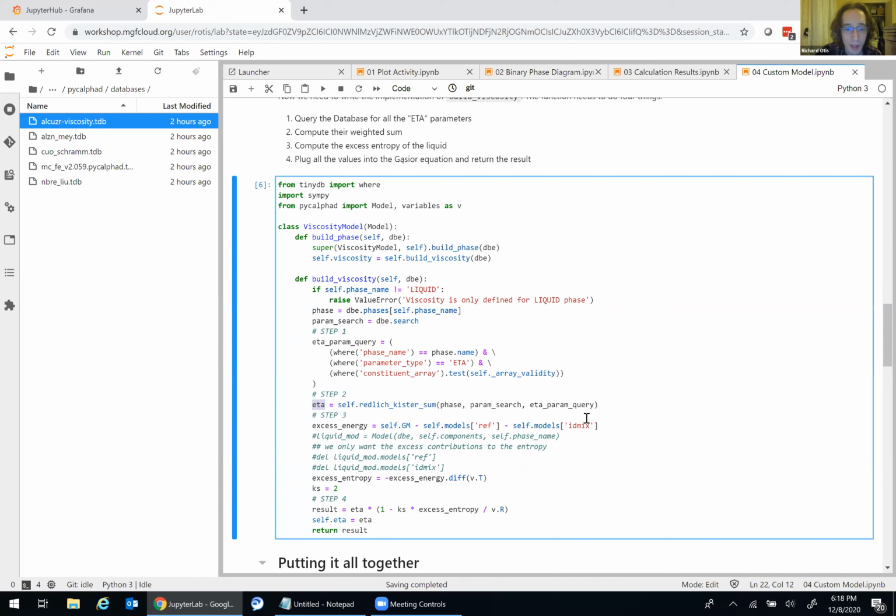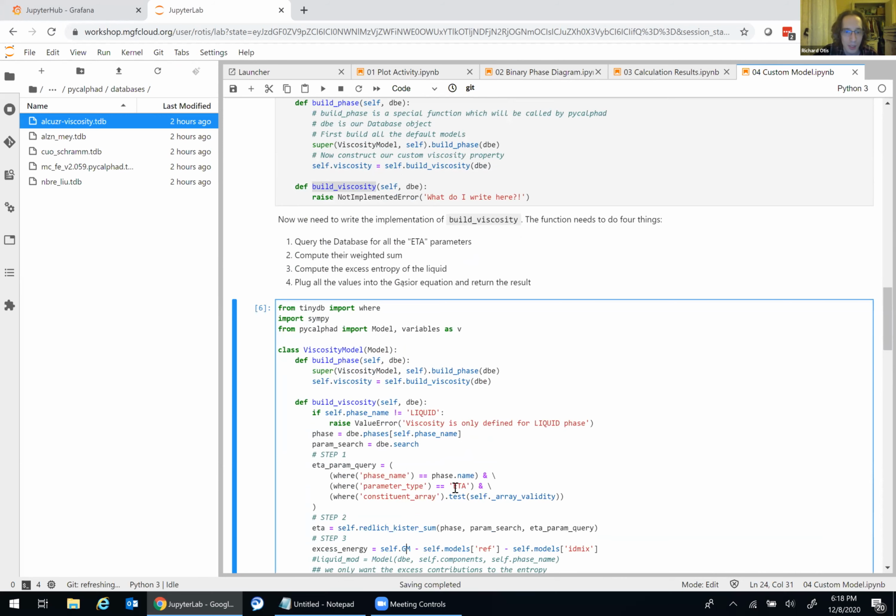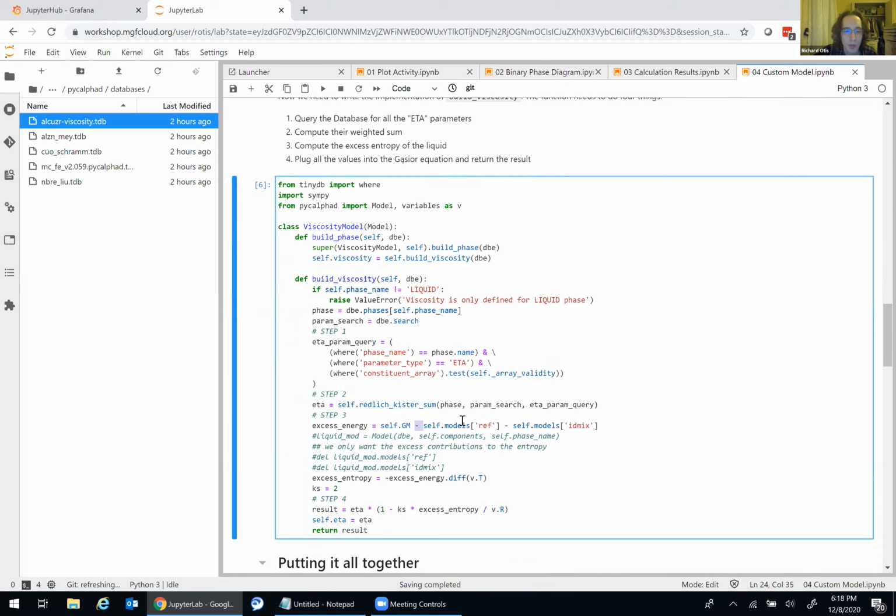And then for step 3, we need to be able to compute the excess entropy. So first we need to compute the excess energy. And so to do that, what we do is we take the Gibbs energy. So this Gibbs energy attribute GM is defined in our model. So remember, we still computed all the default properties above, but then we subtract out this reference. So this has to do with the pure components. So energy contributions from the pure components. And then we also subtract out the contribution from ideal mixing.